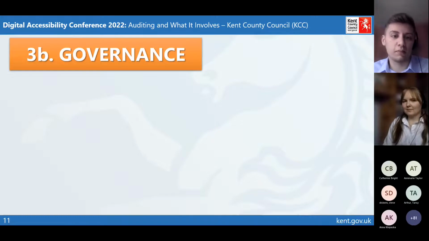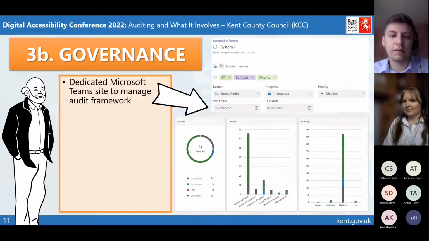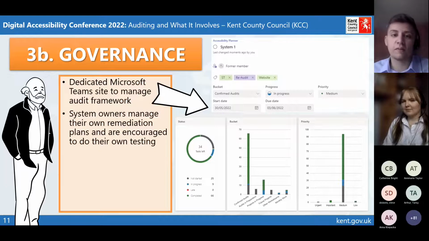So understanding this process leads into the governance. This is where we need to ask questions around who is responsible in your organization for accessibility and for those remedial actions taking place. In our team, we use a dedicated Microsoft Teams site to manage our test plan, and this allows us to assign who will undertake certain audits, and also to record which systems should be audited next. At KCC, we don't manage the remediation plans for any system audited.